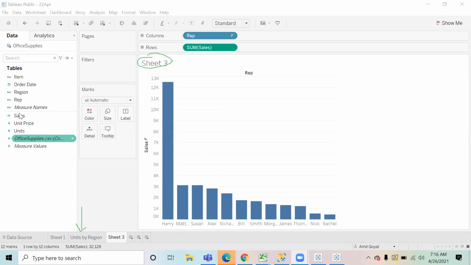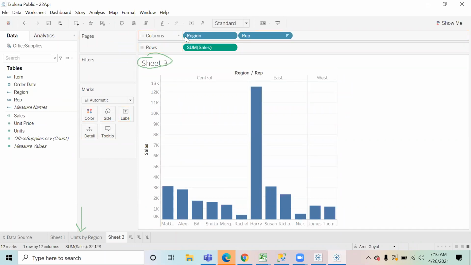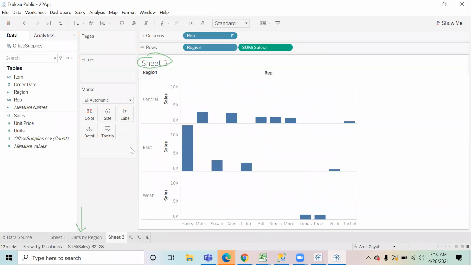If I pick up the region, first of all I'll bring it in the columns. I have brought it in the columns. So first you have all the representatives of Central, then East, then West. Don't you think it is easy to figure out from here that these are all the employees of Central, these are of East, and these are of West? When I brought it in the columns, data got split column wise. If you take it in the rows, the data will split row wise, row 1, row 2, row 3.